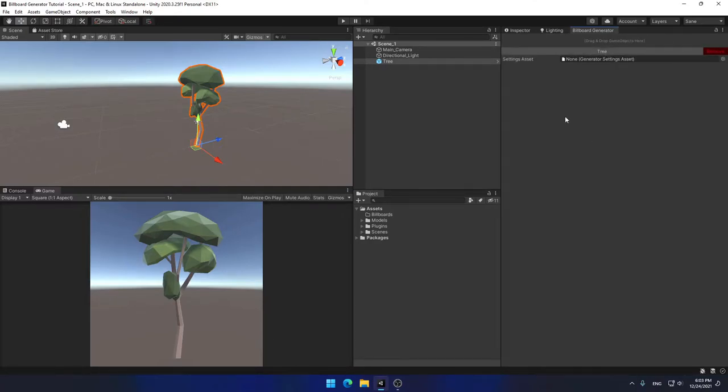Now click on it. You'll see that it asks for something called a generator settings asset. So a generator settings asset is what basically dictates the parameters the generator will use while it's capturing the billboard images, okay? So let's create one.